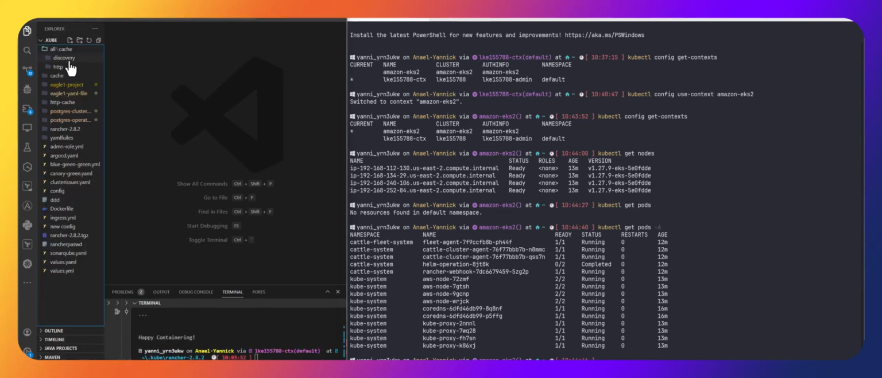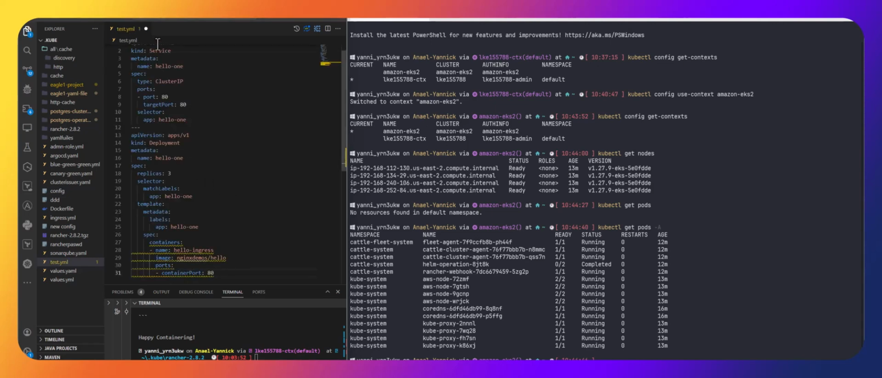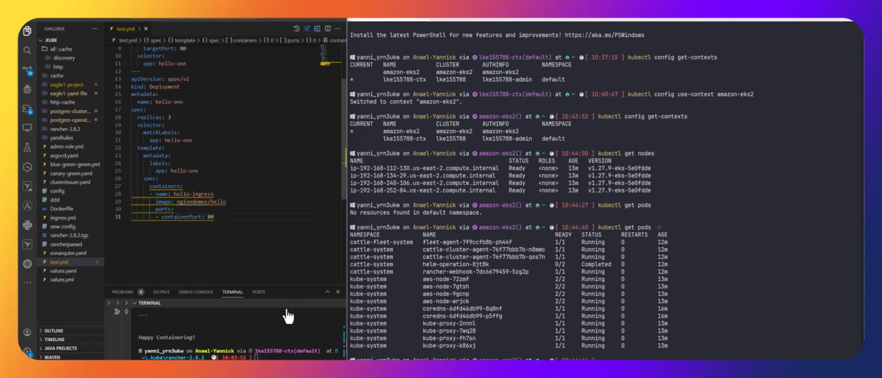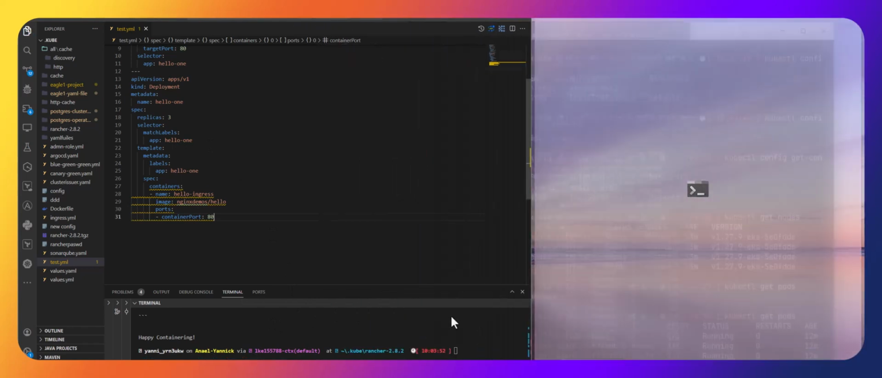Let's create a new file. Let's call it test.yaml. And I'm going to go to line node, and I'm going to copy some items there. I'm just going to copy a service and a deployment. I'm going to paste it here. I have the service and I have one deployment. I'm going to save it, and I'm going to come over here.